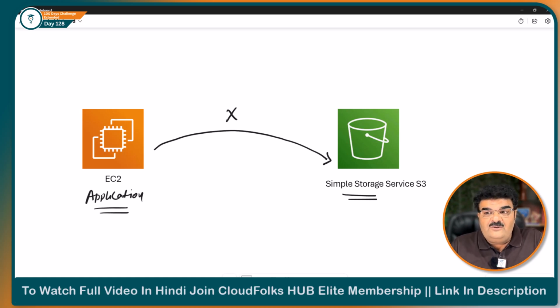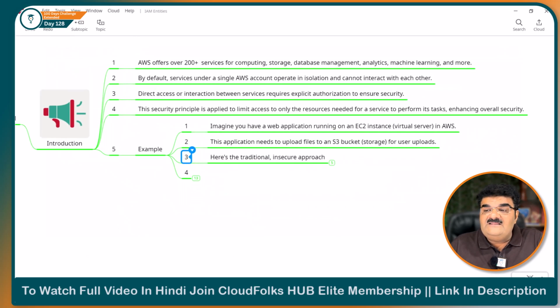According to the terminology of AWS, one service is totally isolated from another. An EC2 instance cannot store data into the Simple Storage Service directly. You have to give permission. Now you can give permission in two different ways. One, we call it the traditional method, and the other one is a role. So let's understand the traditional method first, then we will go for the role.